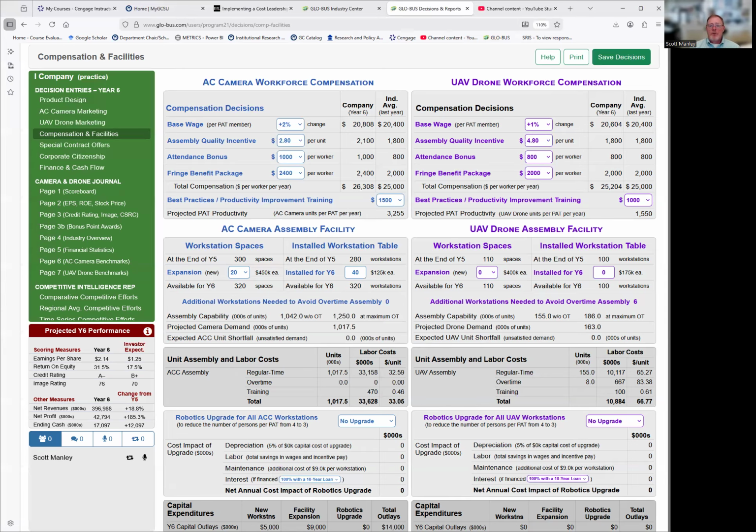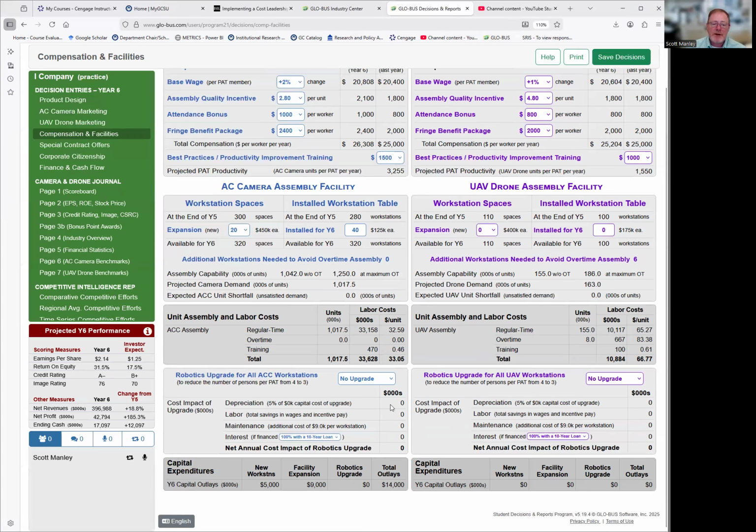Okay? So one more thing that I'm going to cover is I'm going to talk to you about the robotics upgrade. You've got the option to install robots in your factory. When you do that, you reduce the number of workers that you have on your assembly teams. Your workstation replaces one of those workers with a robot. So now you have 3 workers and a robot at every workstation instead of 4 workers.